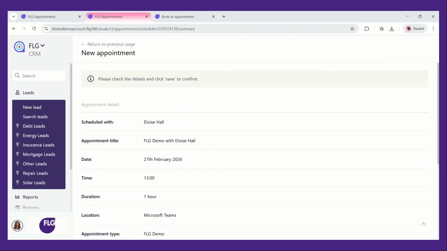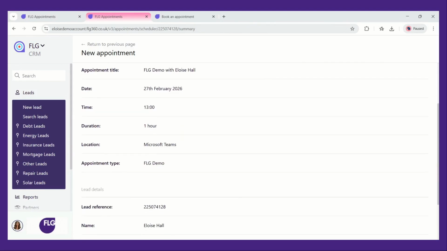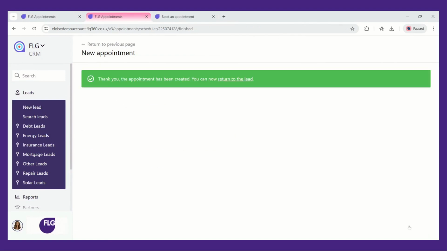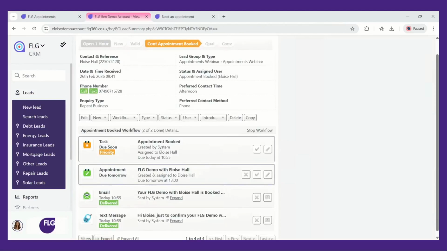So once that's done and I have selected next, I can see exactly who that's scheduled with, all of the information about that appointment, and just clarify that that's all correct before selecting save. So now that that appointment's been created, I'm happy that that's all been done. I can now return back to the lead record. And I can now see that I've got emails, text messages, appointment tasks, and also the appointment itself, all automatically dropped onto the lead record.